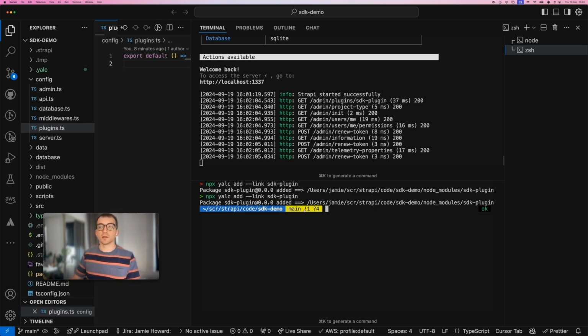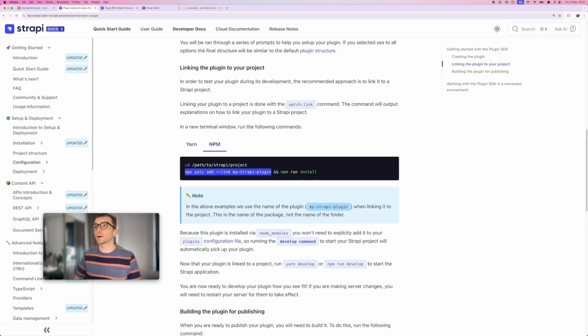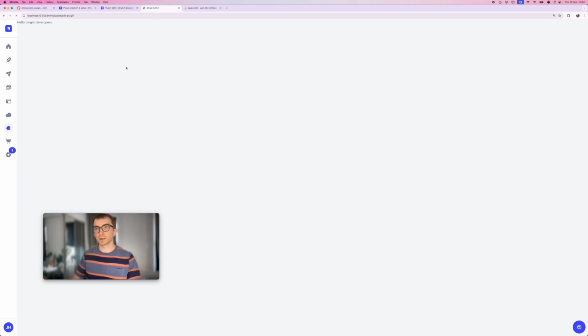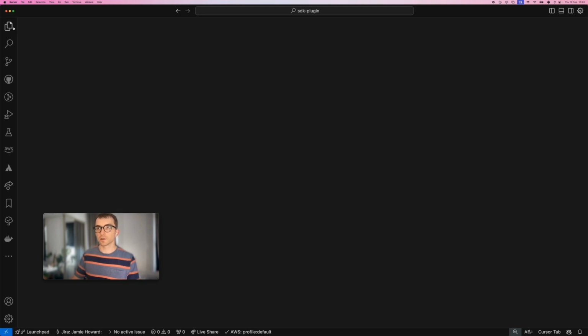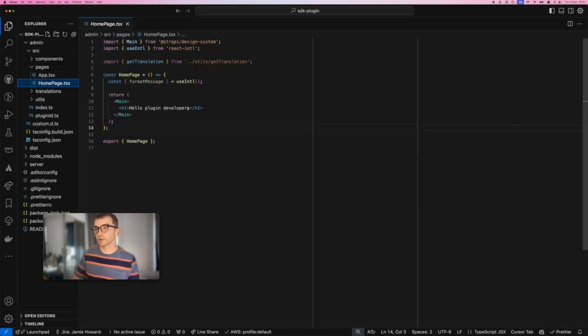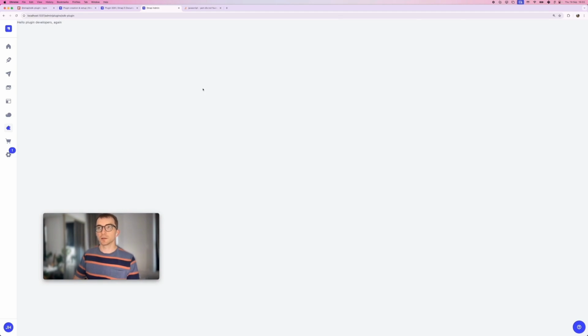So now if we go back to our app running in the browser, we should be able to see again that the plugin is installed, and we can see the stuff it's adding to the front end here. If we go back to the plugin code and just change the message to something else, just to make sure that we're definitely getting the latest changes, we can see it's updated in the same way using the watch logic.